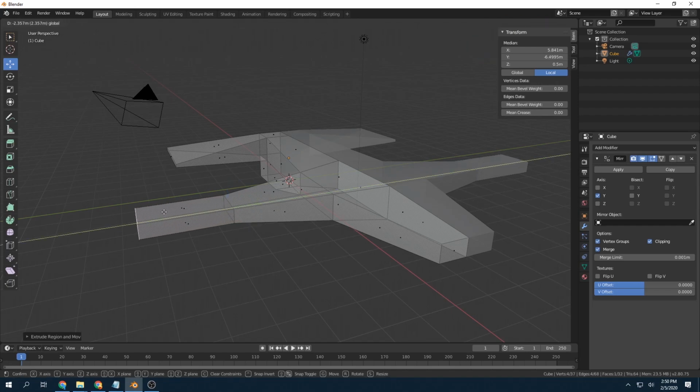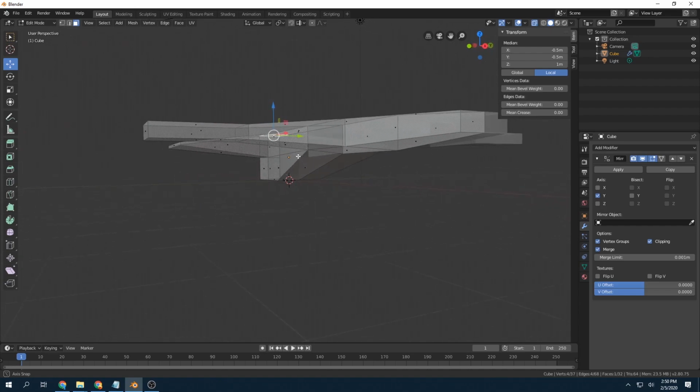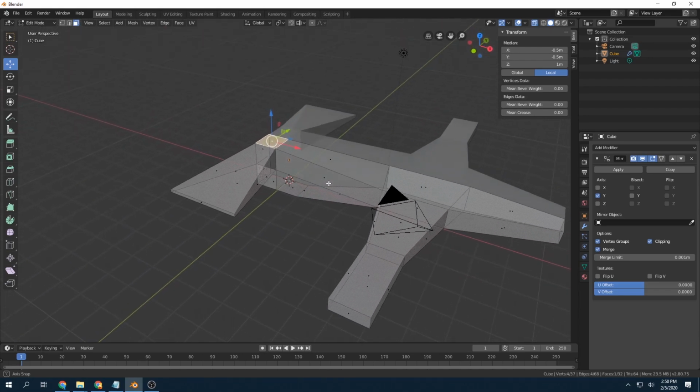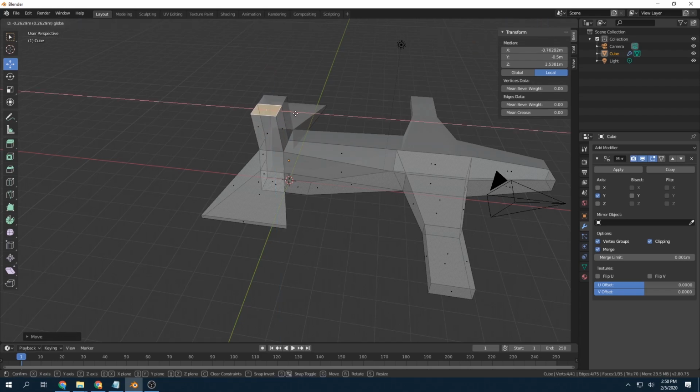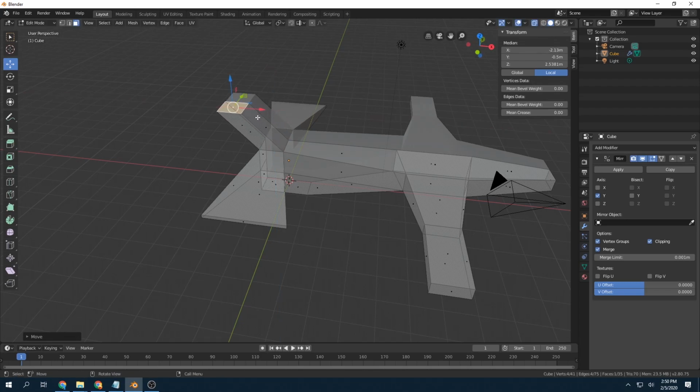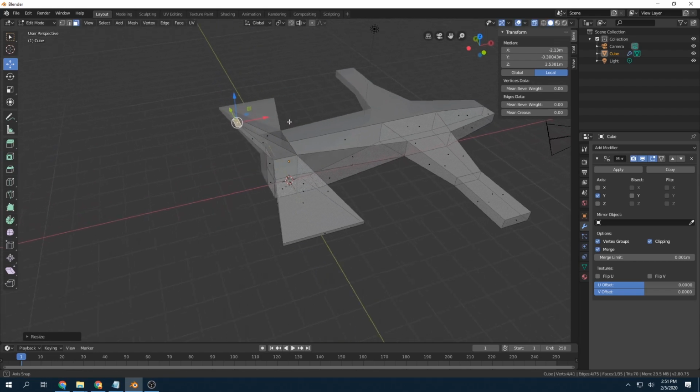I'm kind of going with it here. I don't know what it's going to look like. I'm just kind of winging it. So we're going to hit E, enter once again, pull up on the top, maybe just shove that back like that. I don't know. Scale that down, make it nice and pointy.